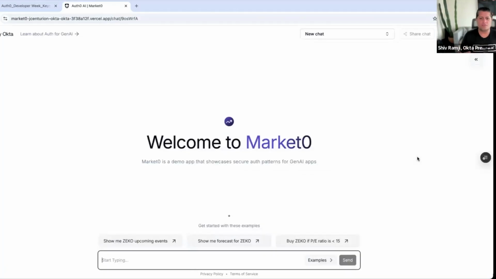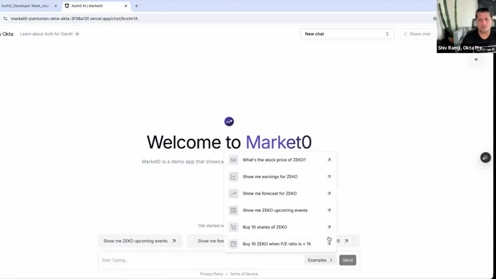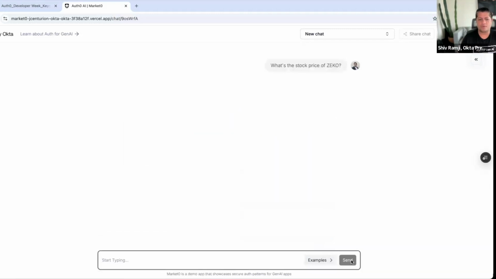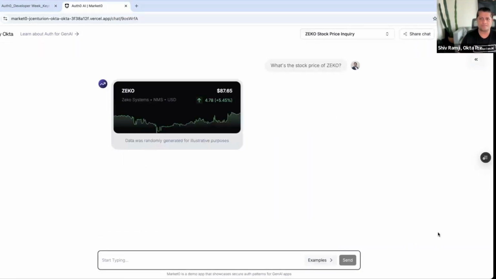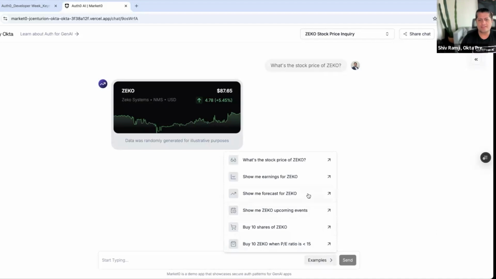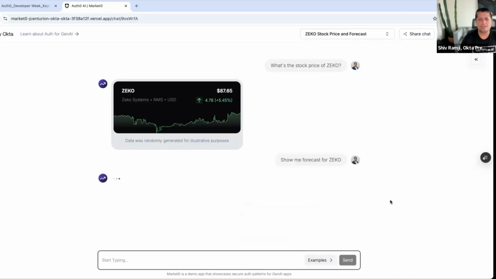So given Market Zero is an application that allows you to trade stocks, I'm really interested in this company called Zico. So why don't I first start with understanding what the stock price of Zico is. So as you can see, it goes ahead and generates this beautiful UI telling me what the stock price is. Now, I'd like to understand, could this be a good investment? Well, let's go check the forecast for Zico.